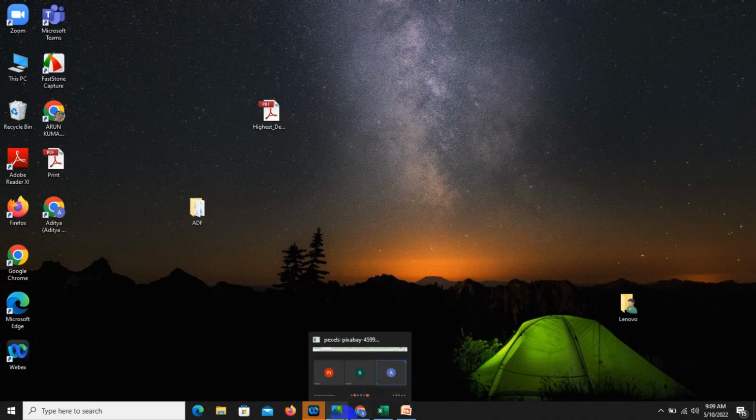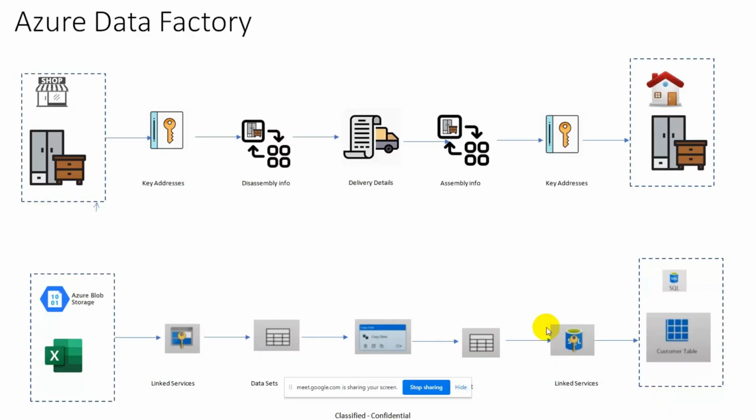So yesterday we talked about Azure Data Factory. As we know, we have multiple cloud providers in the market. One is Amazon, and the product of Amazon is Amazon Web Services. Another one is Google, and the product of Google is GCP, Google Cloud Platform. The third one is Microsoft, and Microsoft has Azure. Microsoft Azure is the cloud service.